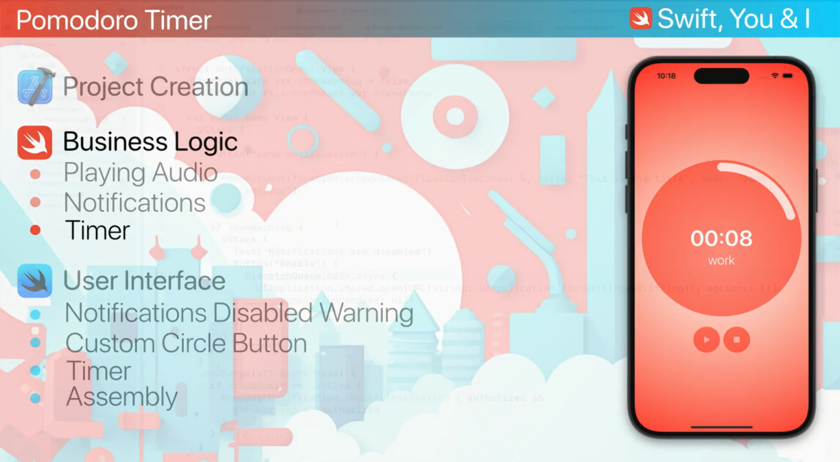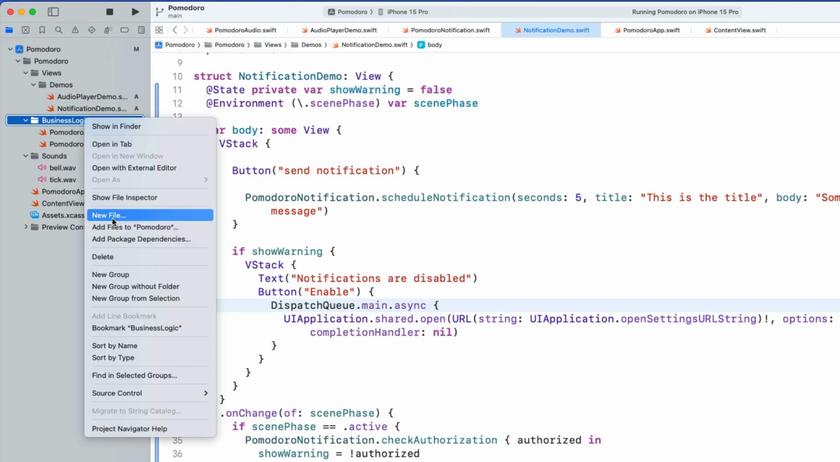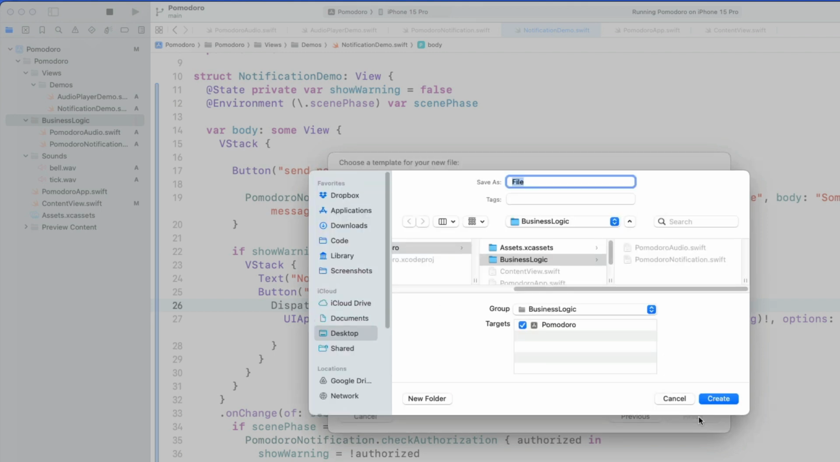Let's continue by implementing the main business logic. We create a new Swift file in our business logic folder or group and call it Pomodoro Timer.